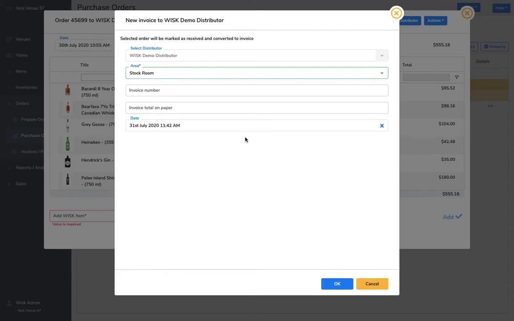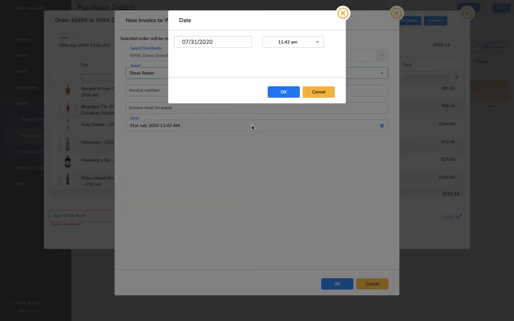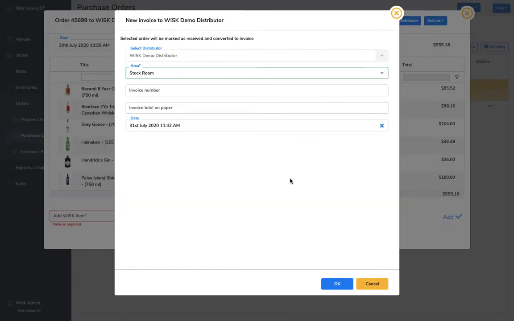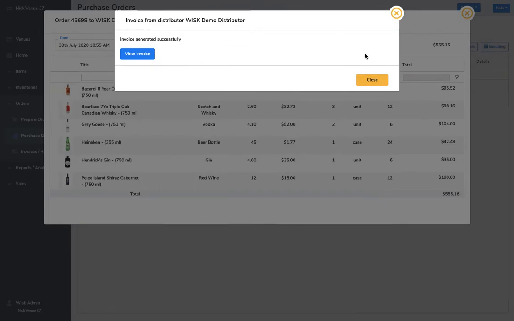By default, it populates with the current date and time, but if you need to backdate the invoice, you can click the Date field to adjust. This time should reflect when the items from the invoice were unboxed and placed with your other stock. Then click OK. You'll receive a message saying the invoice was generated.